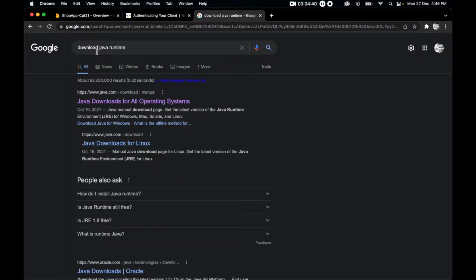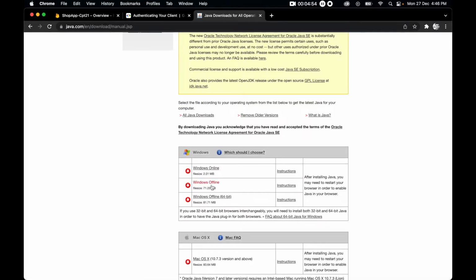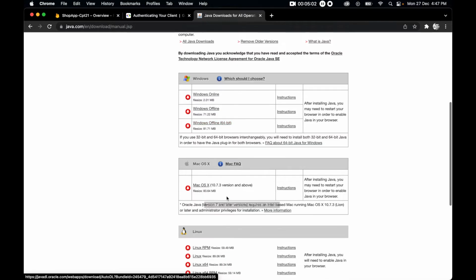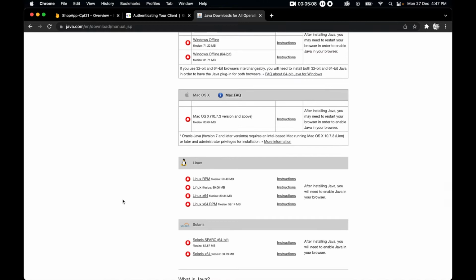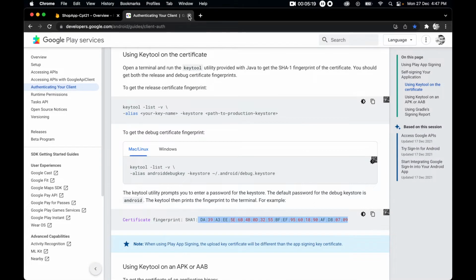Now, to download it, come to download Java runtime if you do not have it. You will see Java downloads for all operating systems. Hit it, and then you'll be taken to this page where you can select to download the Windows Offline version if you have the 32-bit. If you are using the 64-bit, go ahead with the Windows Offline 64-bit. And if you are on Mac OS, download this one here. Similarly, for Linux, come down and select the appropriate one that best fits your operating system. Now, with that being installed, things should work out pretty fine and you should be good to go.